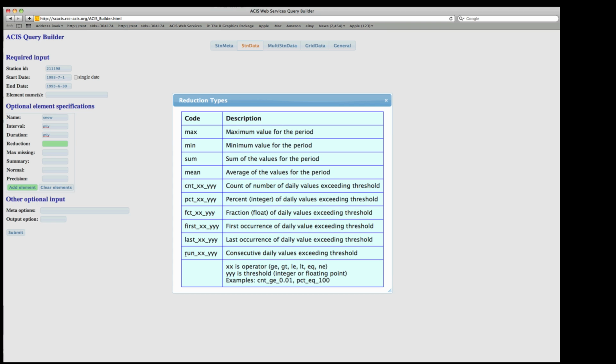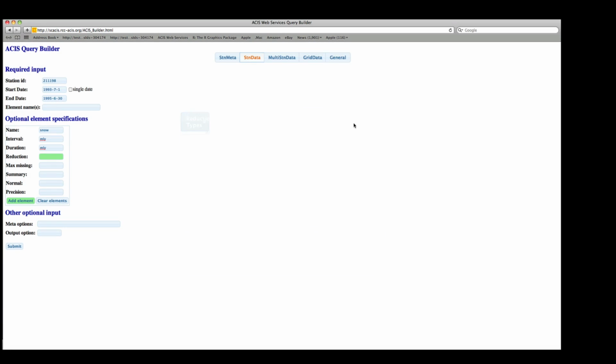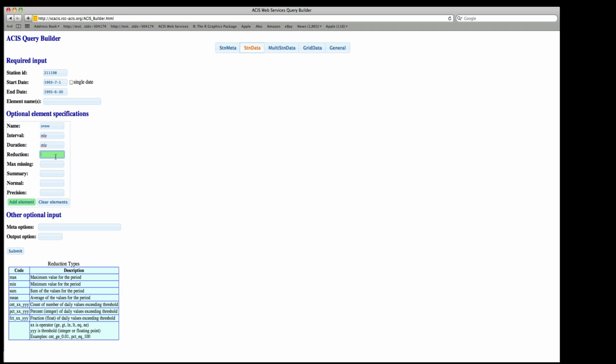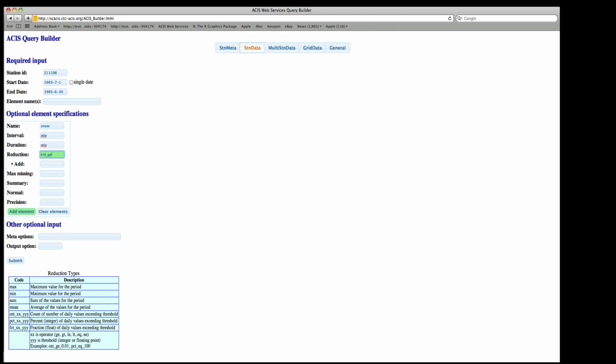The run option is similar to that discussed in summary. It shows the occurrence of consecutive daily values exceeding a threshold. This might be used to analyze heat wave frequency. In our example, let's use the reduction of count, greater than or equal to an inch.